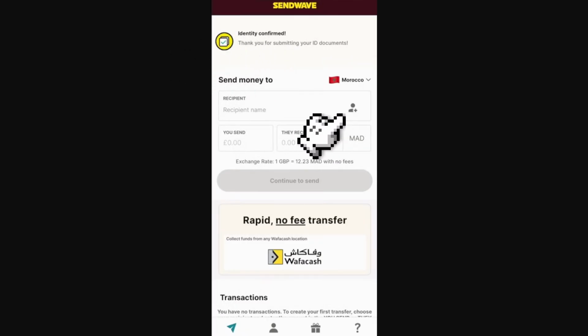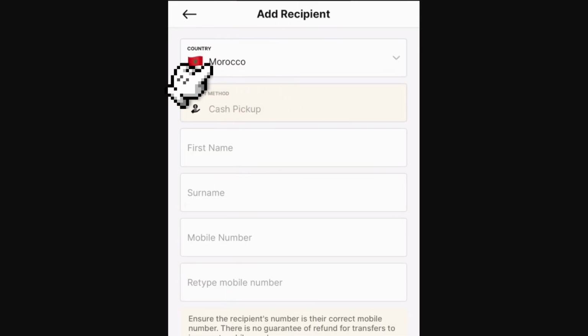And to add the contact to send the money, you need to click this button right here, and then here you can select the country. In this case, we need to select Pakistan to send the money to this country specifically. Then we need to select the payment method. We need to add the info of the contact.